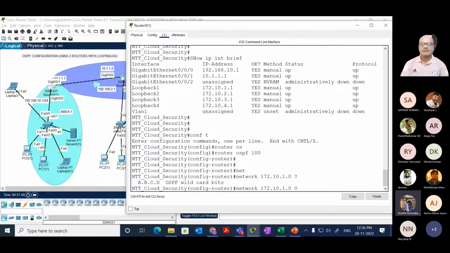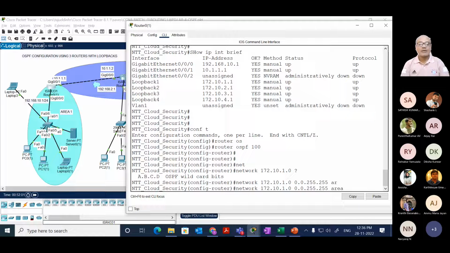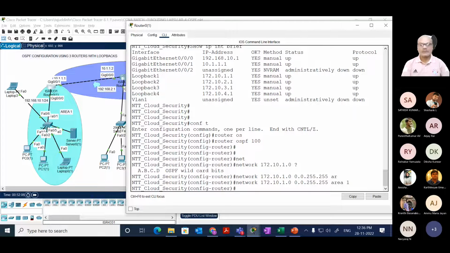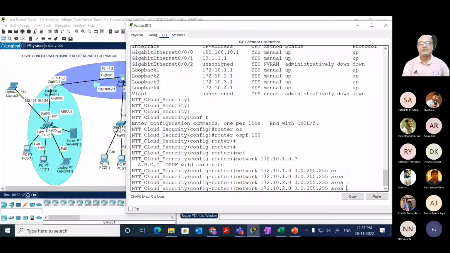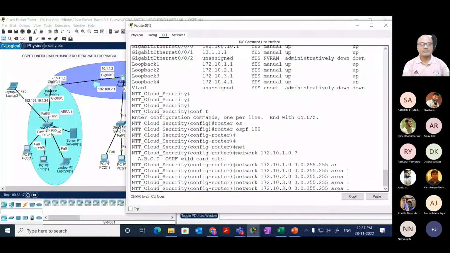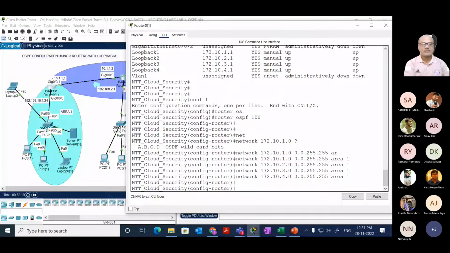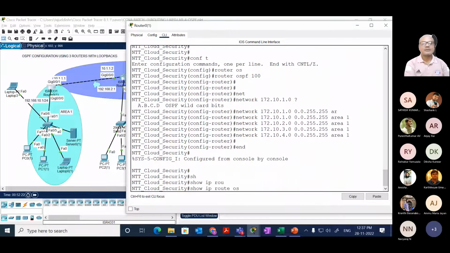0.0.0.255. Okay, then which area do I want? Area 1, because this is R1, right? Yes, area 1. Same thing for the second network, the third network, and the fourth network. Then show ip route ospf.